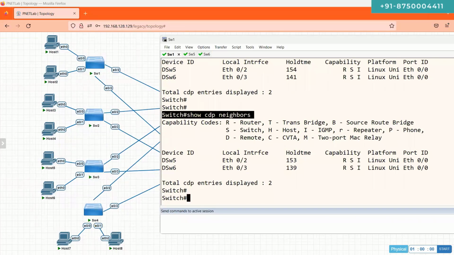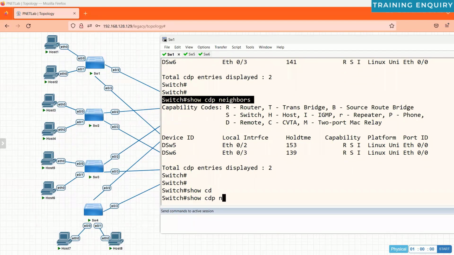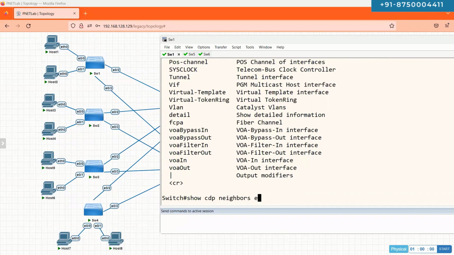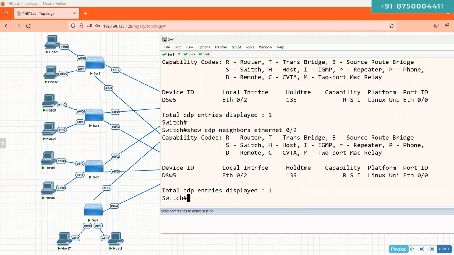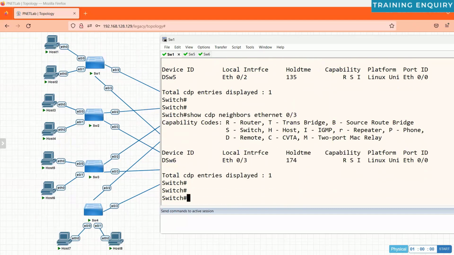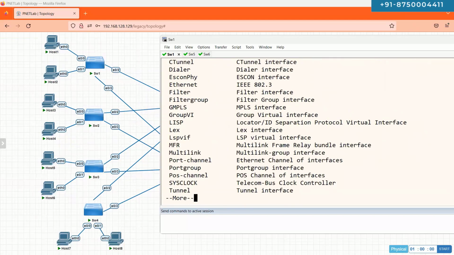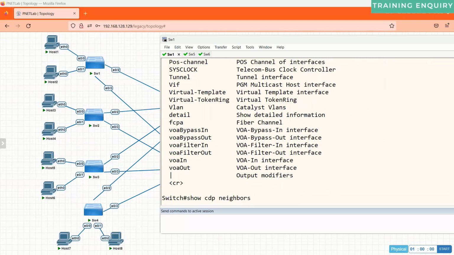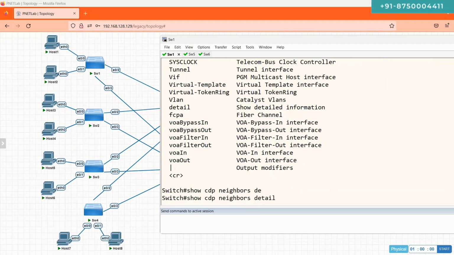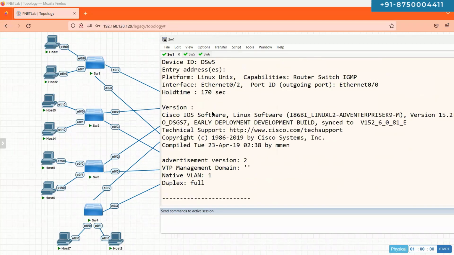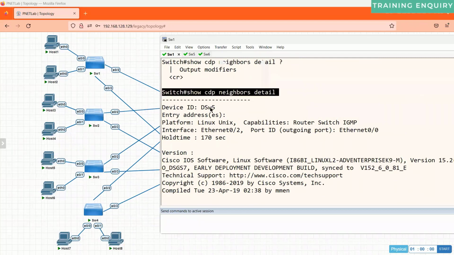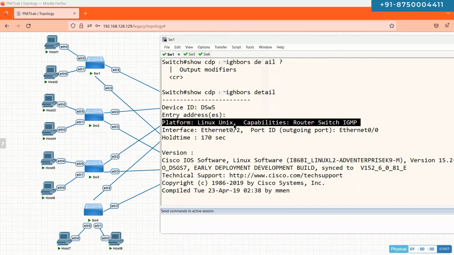If you want to check the information in detail, with show CDP neighbor, you can also check the neighbor on any specific interface, for example Ethernet 0/2. You can check the CDP neighbor on that particular interface. Here we have a lot of commands. You can check the information with show CDP neighbor detail. If you want to check the information in detail, enter. It will give you very detailed information about those CDP neighbors. So it says that there is a device called DSW5, right? It shows what platform it is.